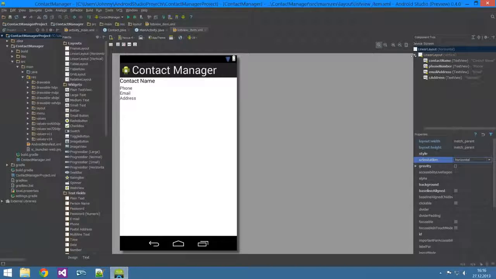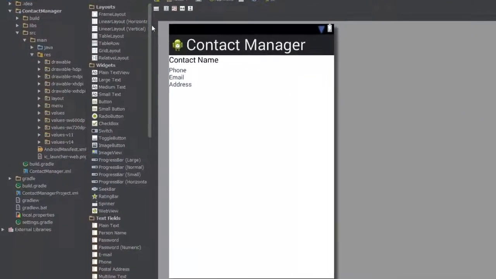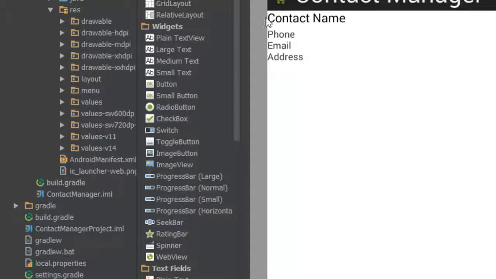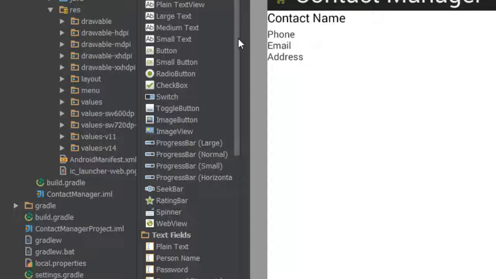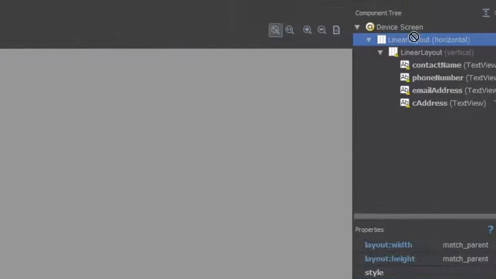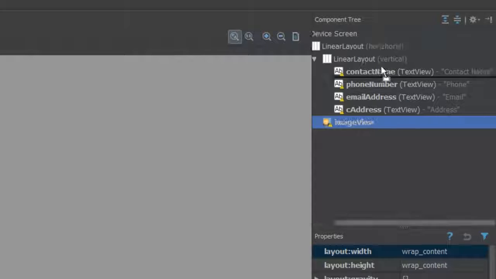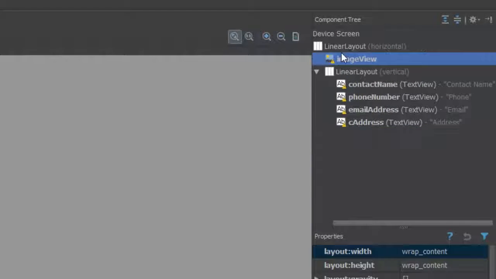Okay, because what we want to put in this horizontal linear layout is the image view. So the image is basically right next to the contact name, the phone, the email address, and the actual address. So let's just, okay, I'm not even going to try. I think I'm just going to put this in here, and I want this to be above the linear layout right now.